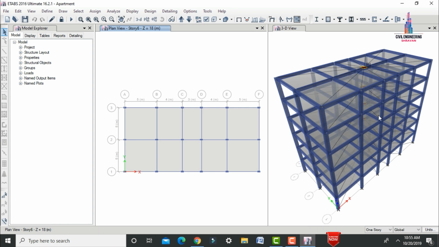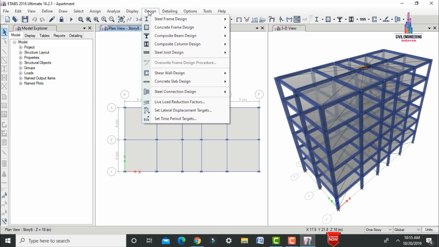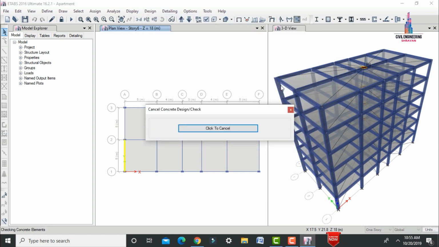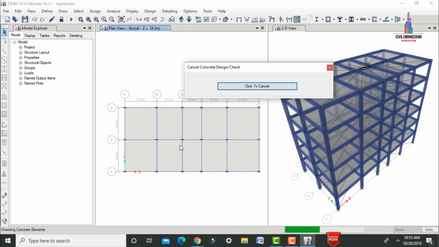After applying the rebar sizes, we have to run the design checks and design this model. Click on design, select concrete frame design, and click on start design check. It will design this G+5 apartment building. Now we can see the yellow mark moving from beam to beam section.